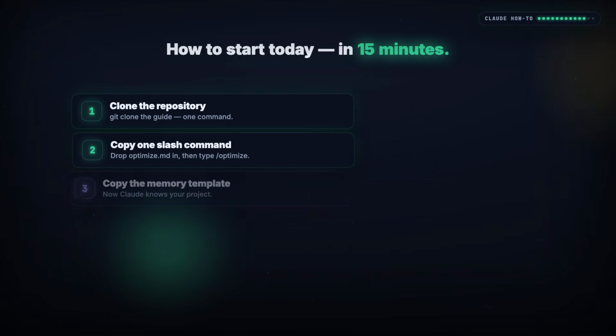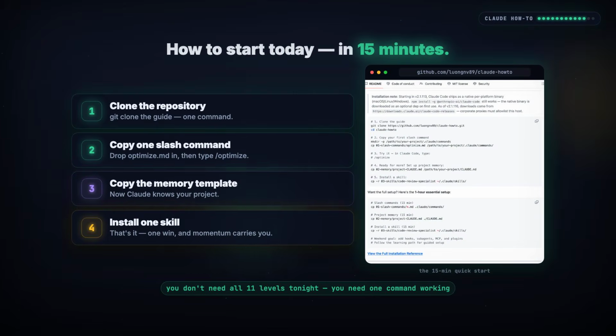So how do you actually start today in 15 minutes? It is 4 steps. 1. Clone the repository. 2. Copy 1 command into your project and try it. 3. Copy the memory template, so Claude knows your project. 4. Install 1 skill. That is it. You do not need to understand all 11 levels tonight. You need 1 command working, 1 small win, and the momentum carries you from there. The guide even lays out a 15-minute quick start and a 1-hour essentials path for exactly this.